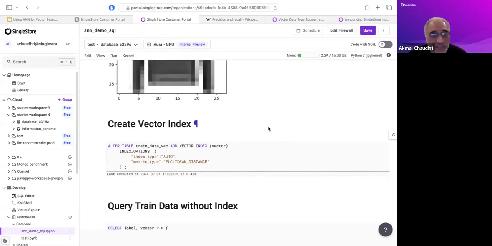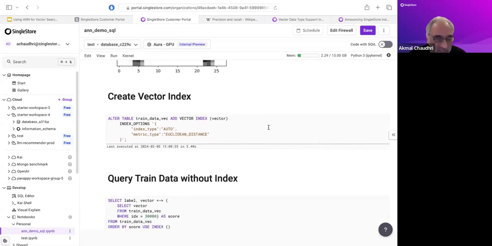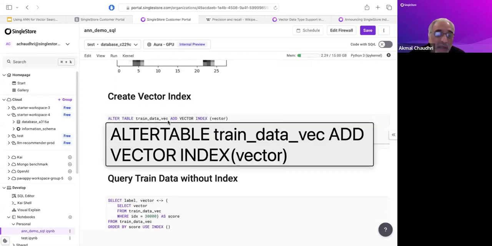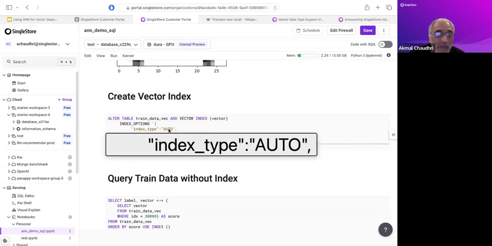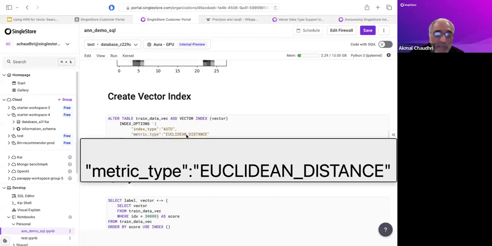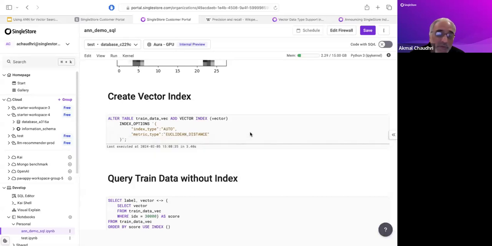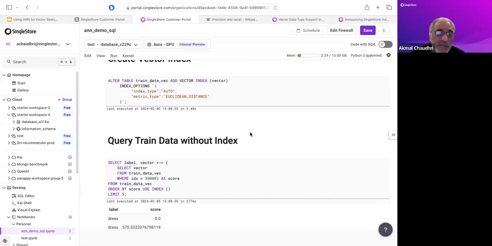The next task then is to create an index on that, and this is the new capability again. So you saw me using the vector type just above. This is the other part of the new stuff that we brought out just last month, the announcements that were made. And here we just use this alter table command to say, okay, add this vector index. And I'm going to use index type auto, and it's going to be on Euclidean distance. You can choose dot product as well. That's possible too. Those are the two metric types that are currently supported.